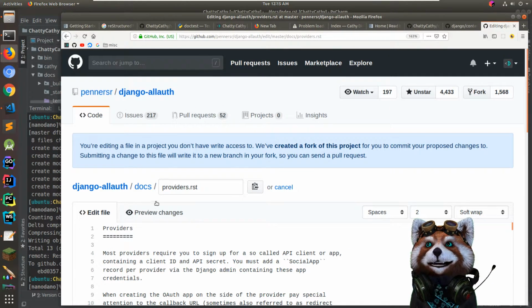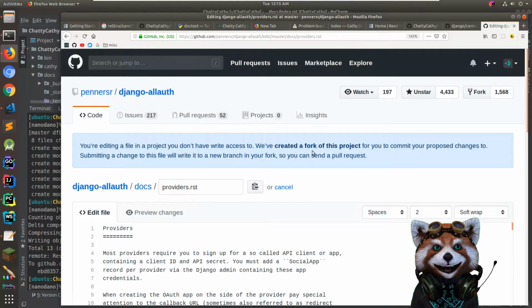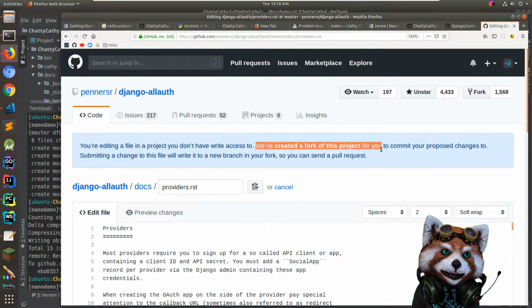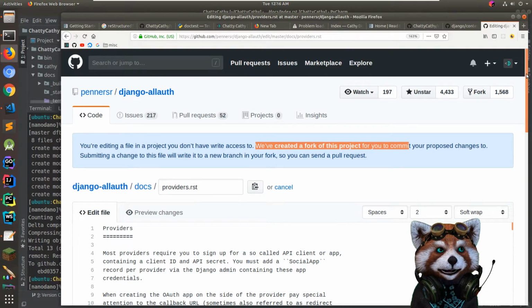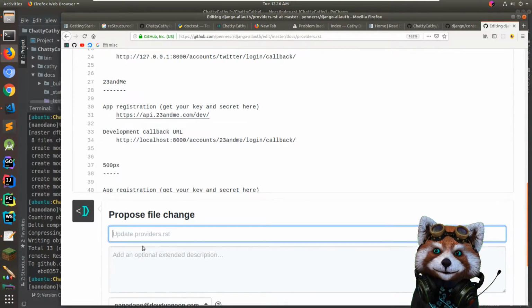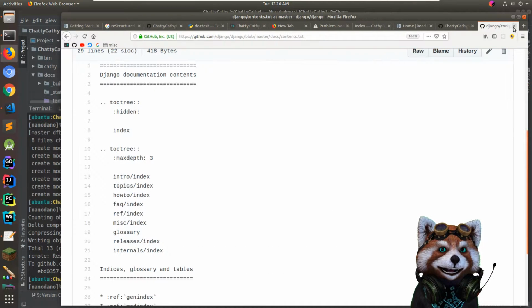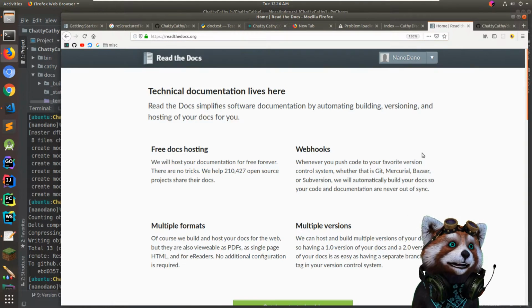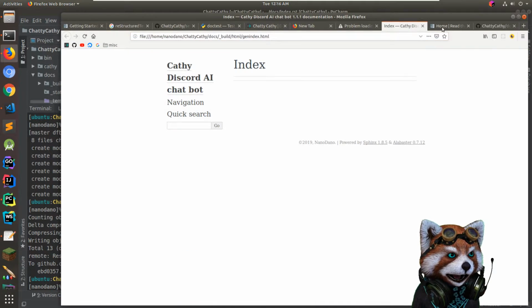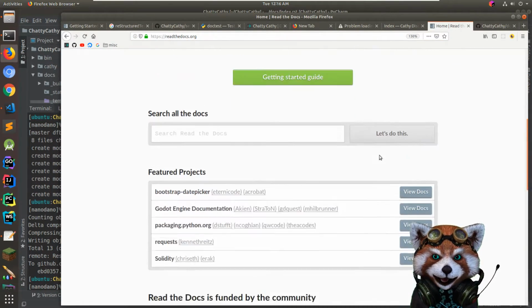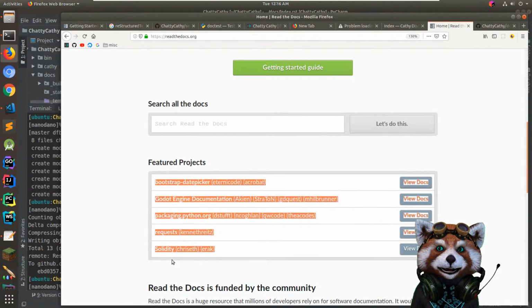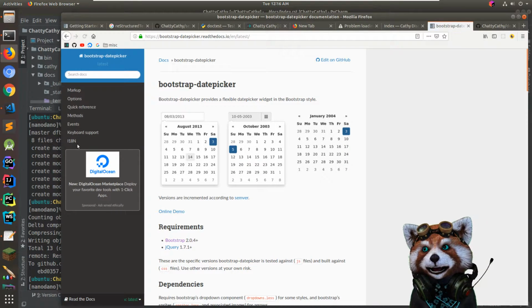And you can fork it. Yeah, see, we created a fork of this project for you. So basically what you'll do then is save your change, and it'll basically create a pull request. So very cool. It makes it very easy for people to contribute back as well. So that's another huge thing. And down here they have some featured projects, and you can view their docs.